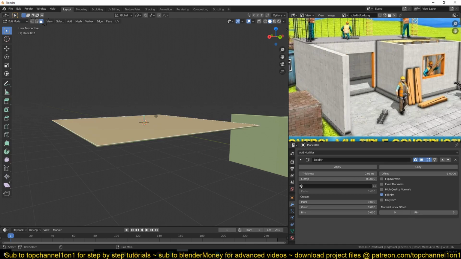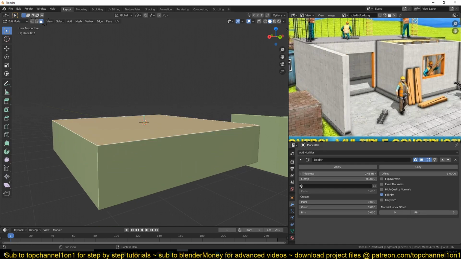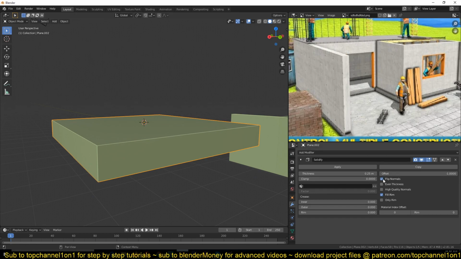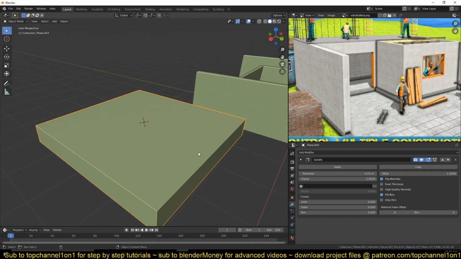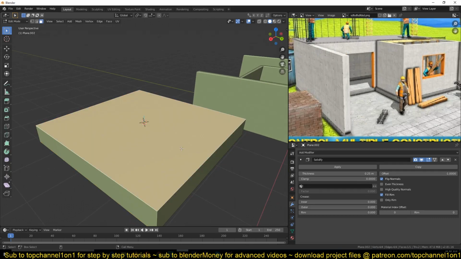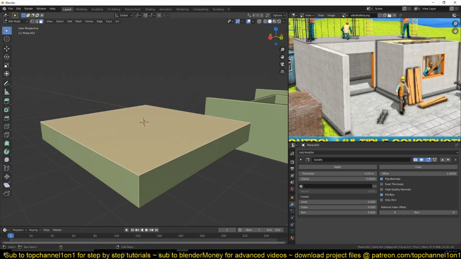Our faces are facing. You can see if I increase the thickness, it's being added to the opposite of our face. And if I flip the normals, then it should be in the opposite direction, although I'm not sure why this is not working. It should flip the normals, but it's not working for some reason. There are sometimes bugs you might experience, but just think of it like the thickness will be added to the opposite of your face.